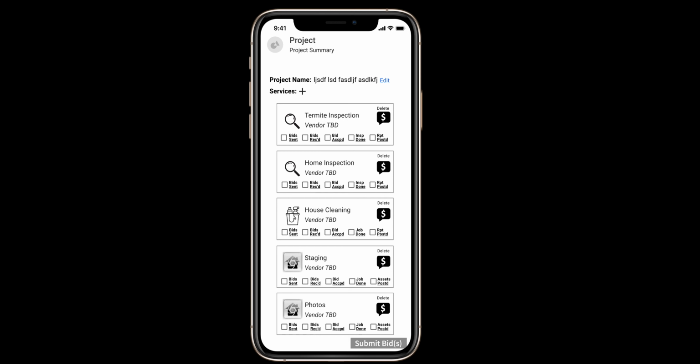Process of configuring and sending bids for a given project. Now I'm starting here on the project summary screen. And in this screen, I just added 5 services that are associated with this project. What I need to do next is for each service, I need to configure the bid information.